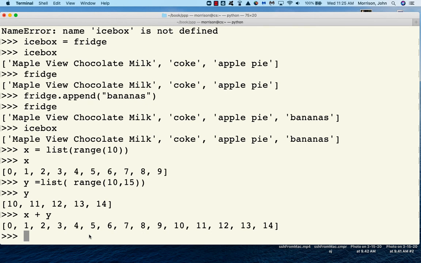Ooh, look what plus does. Plus concatenates lists. Plus will take two lists and combine them together. And now we have x plus y. And that actually produces a brand new list. That makes a copy. So a copy of x goes there, a copy of y goes there, and now we have a copy of a list.